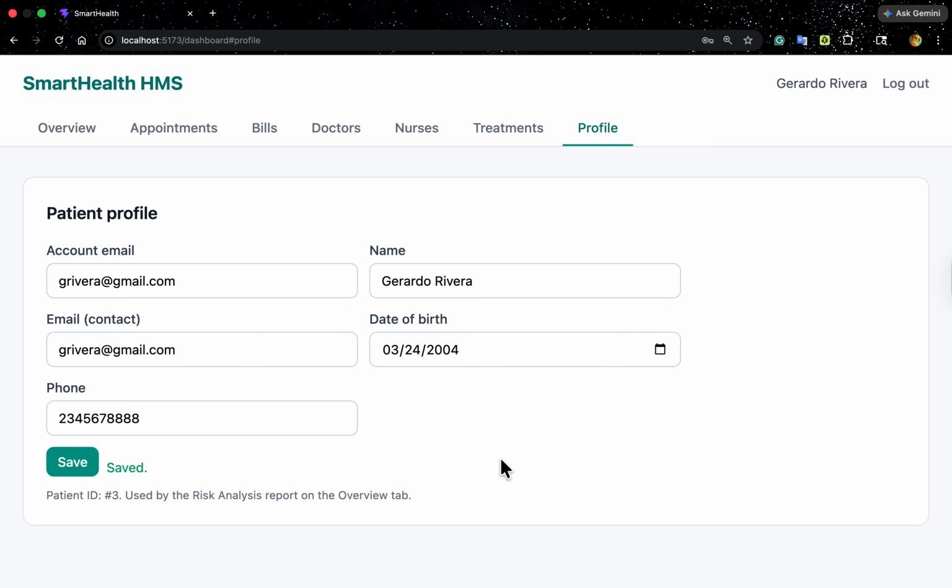Now, down here, patient. This is also really important. Patient ID number 3, used by the risk analysis report overview tab. For sure, all patients are going to have different risk analysis reports, just because they have different health problems and how many appointments they should really be going to every year, which is why it mentions this information. And we have here patient ID number 3, as before, and I have added patients and staff members as part of the ID.